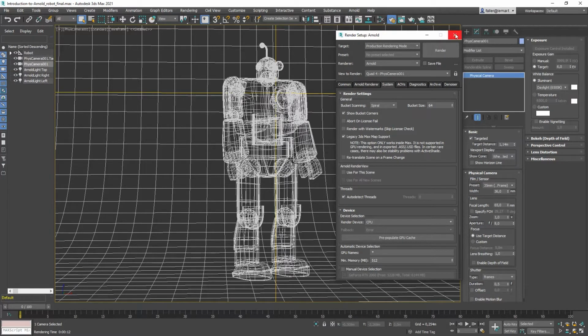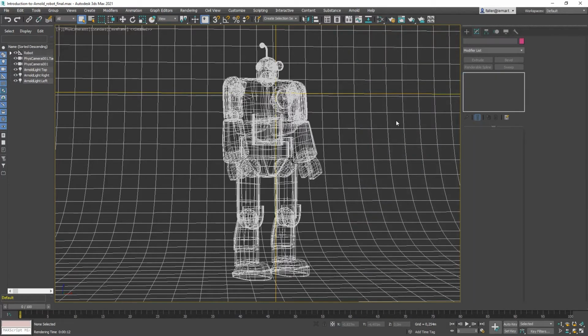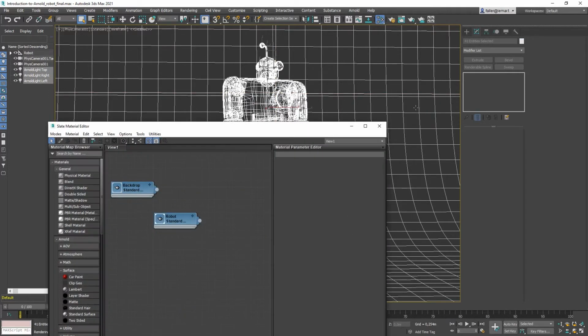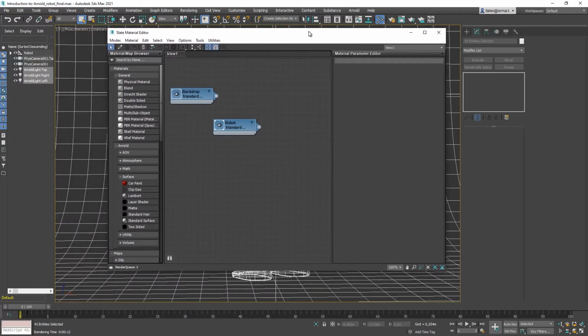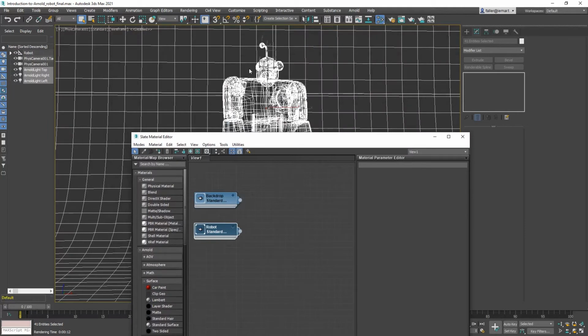And now we're ready to go into our material editor. But first, I'm going to select the whole robot, select all the objects. Let's give it a new material. I'm opening the material editor. I hit M on my keyboard. And right now, the two materials that I have for the backdrop and for the robot are in here. I don't have to select the robot with the window. Sorry, I can also do it in a different way.